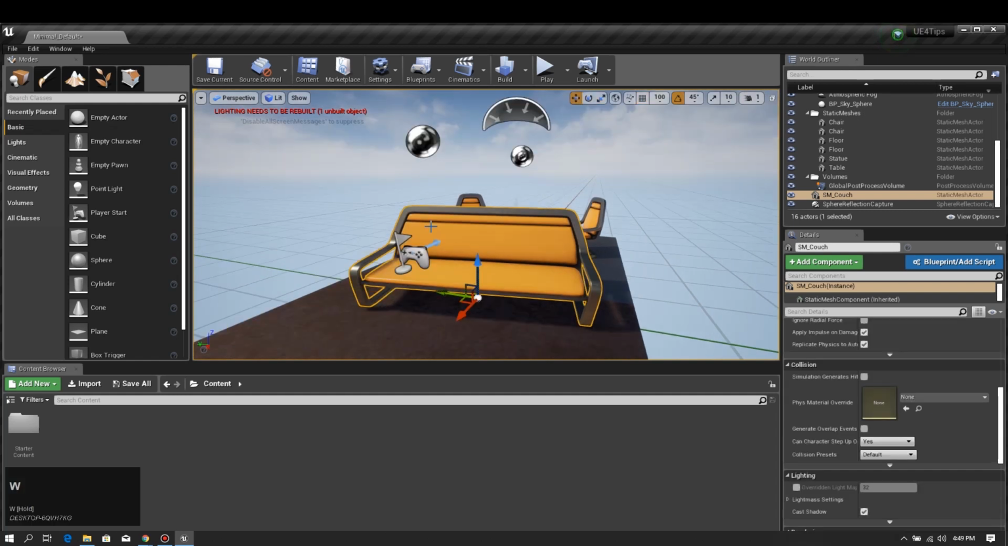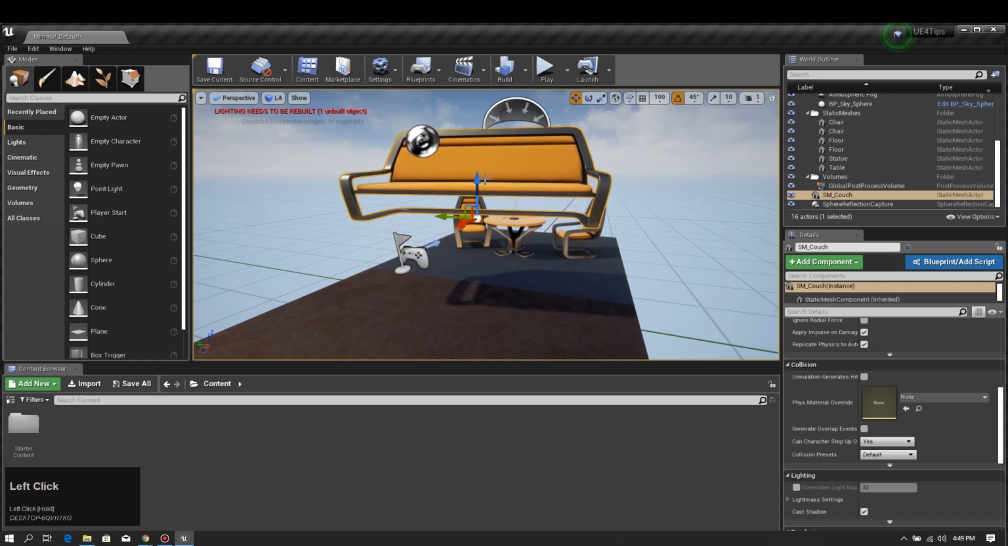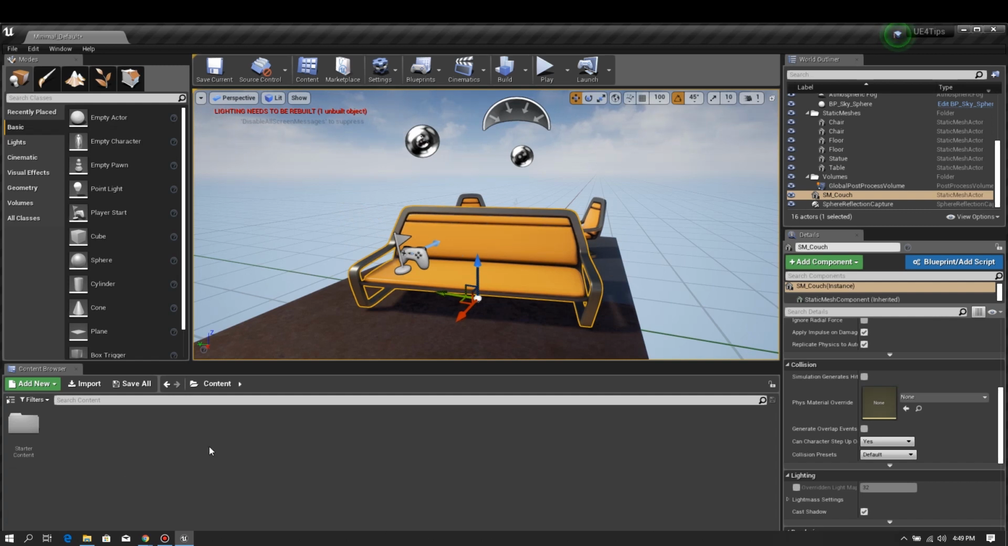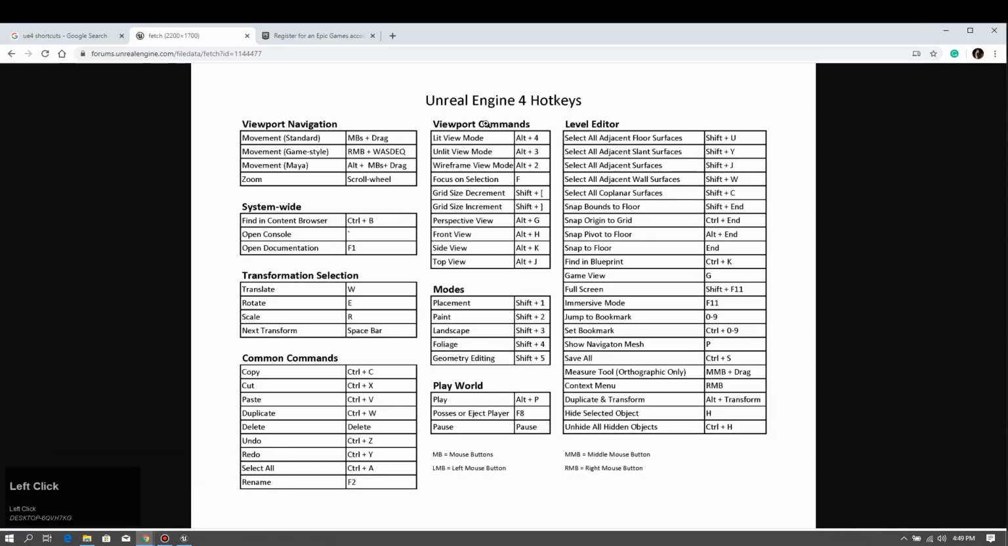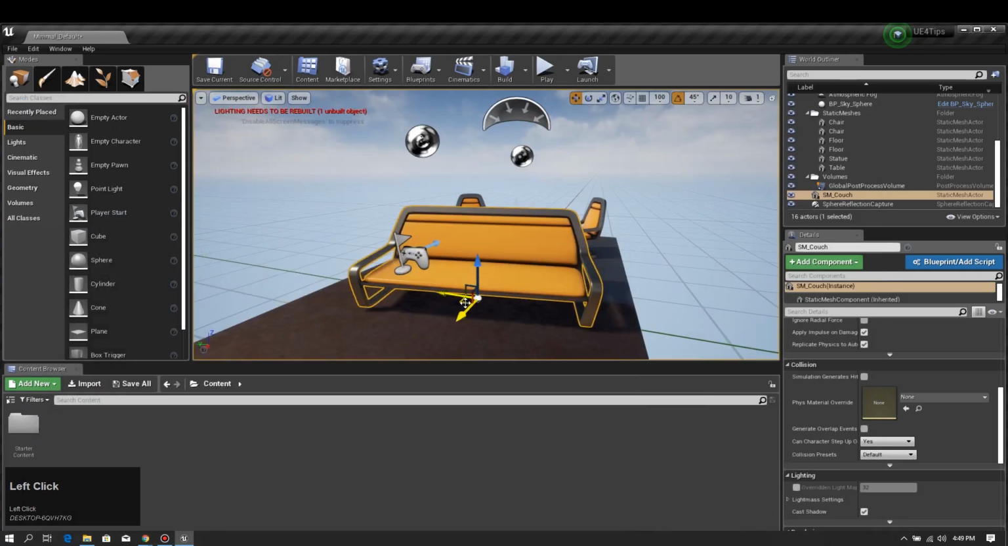Alright. There's another cool feature that you can use to improve your workflow, which is snap object to the ground. Just press the End key. There are a lot of shortcuts you can use. So I have found this cheat sheet where you can find different shortcuts. Okay, that's about the shortcuts.